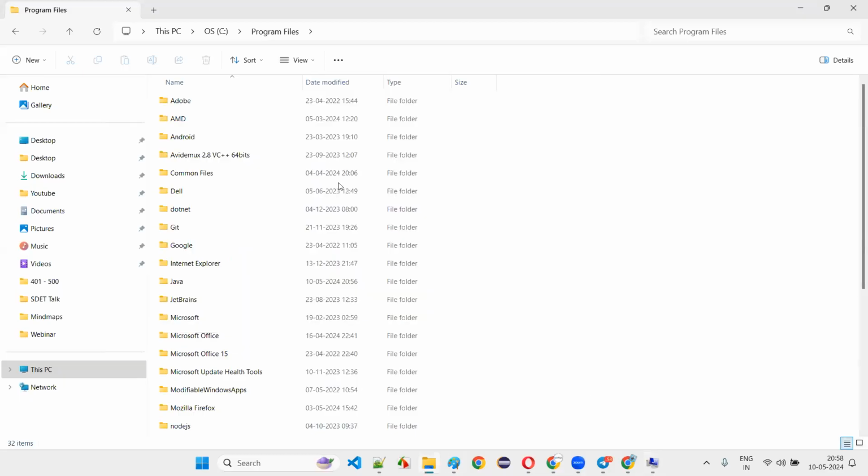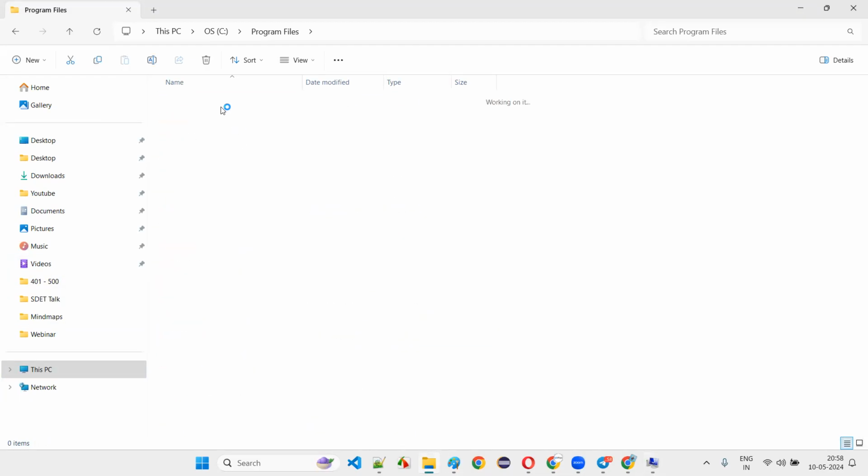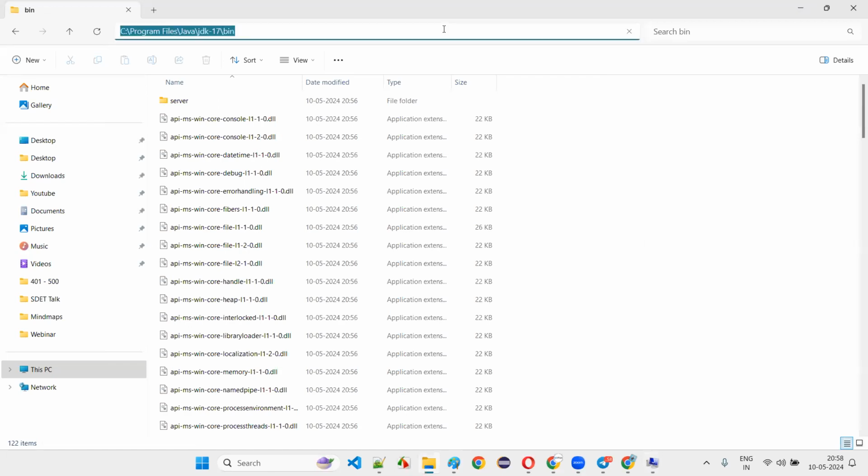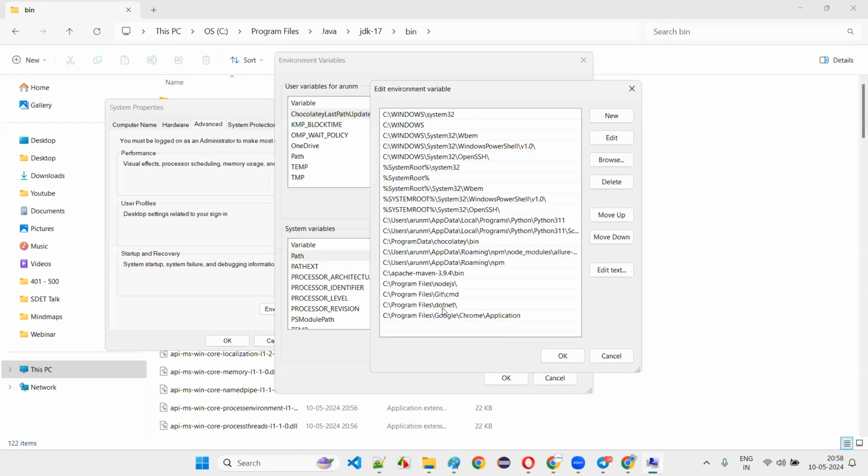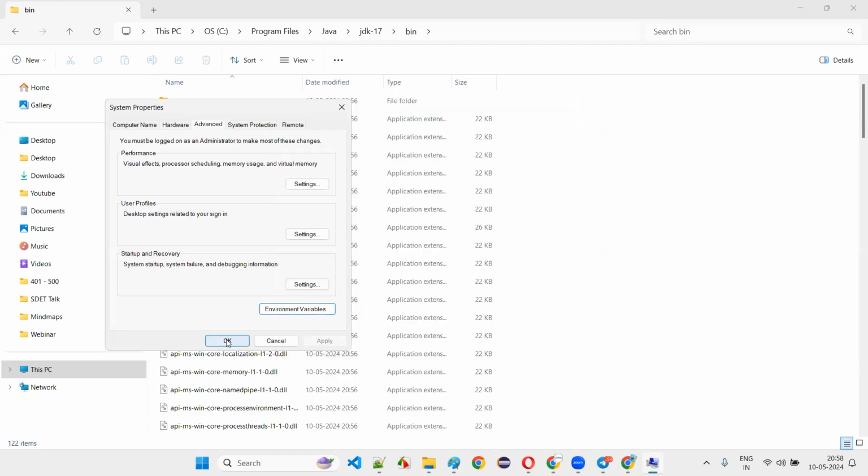What is the path you have to give? The path that you want to go for Java, under C, Program Files, Java. If you want the 17 version path to be set, go to that, inside the bin folder, and copy this entire path. Copy this and paste it here, guys. Click on new and paste it here. Say OK, OK, OK.